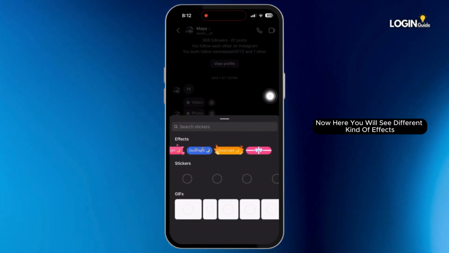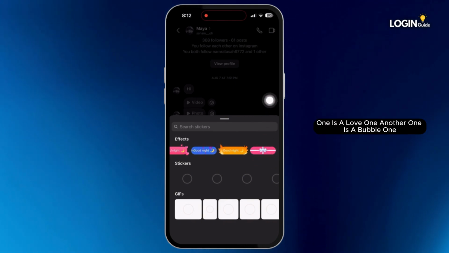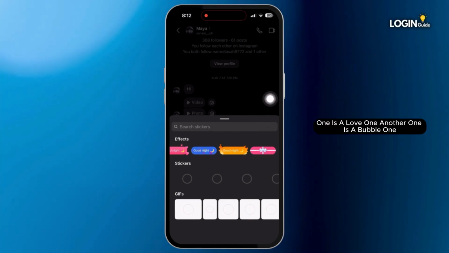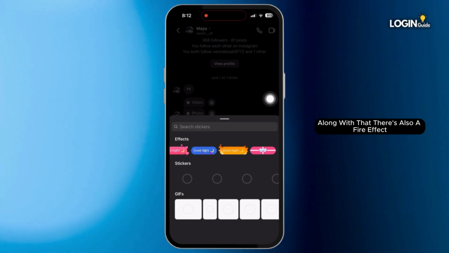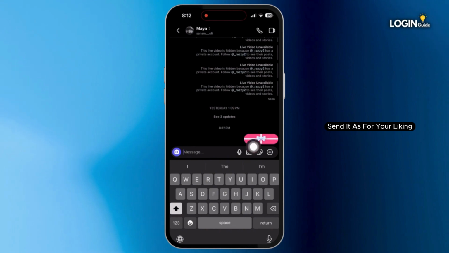Now here you will see different kinds of effects. One is a love one, another one is a bubble one, the other one is a gift wrapping one. Along with that, there's also a fire effect. Send it as per your liking.